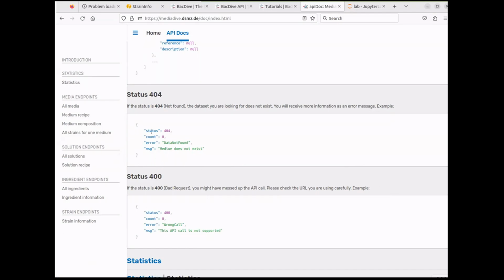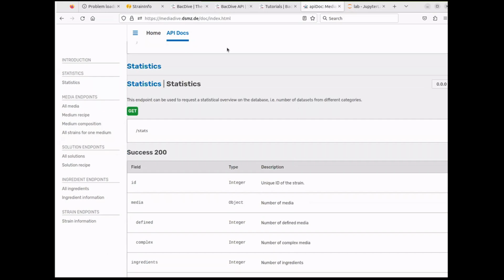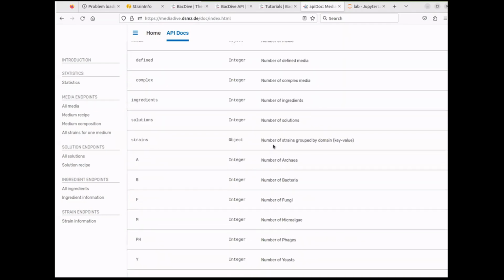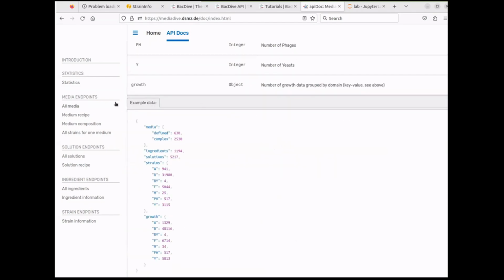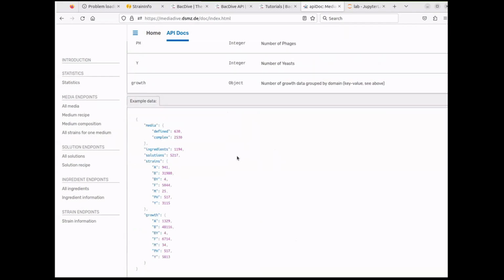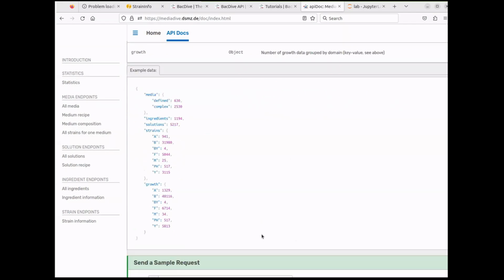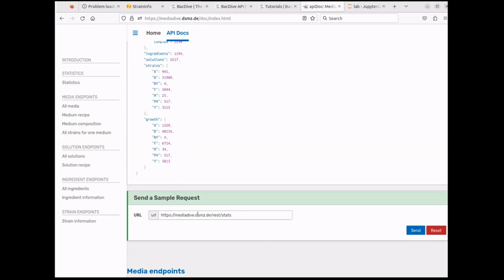This API, of course, also has different endpoints. You can see them all listed here on the left sidebar. And like in StrainInfo, the first one is to receive some simple statistics or counts, numbers on the data that is stored in MediaDive. You can see how the information that is returned will look like down here, with explanations of what the fields mean right above that. And also, of course, the URL for this request.